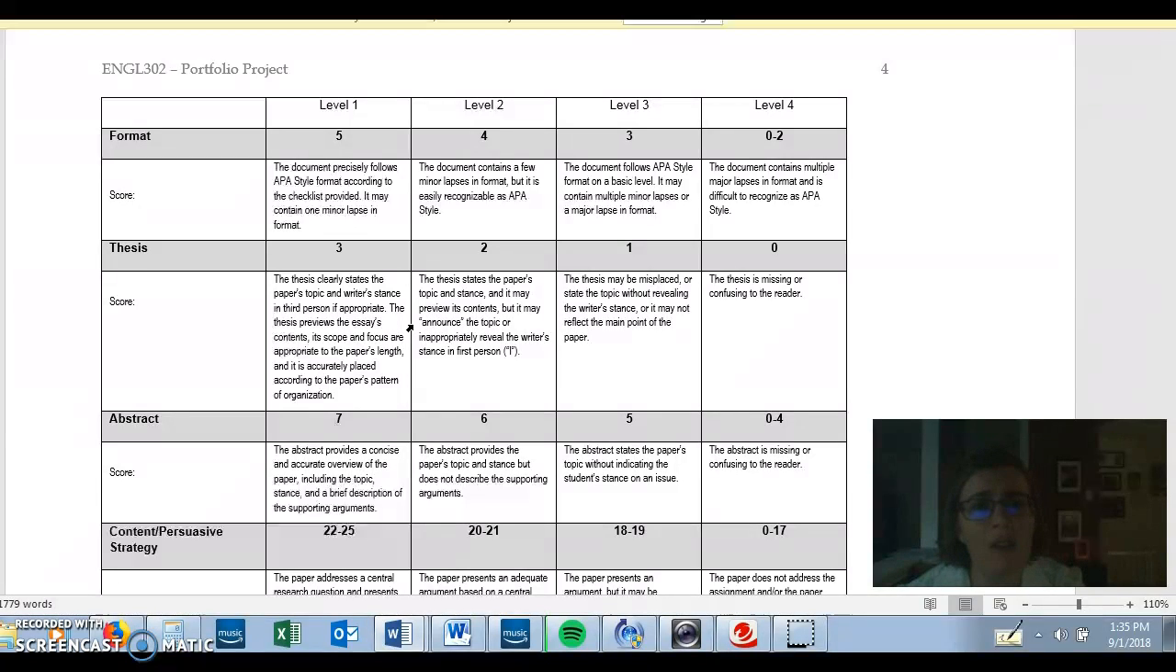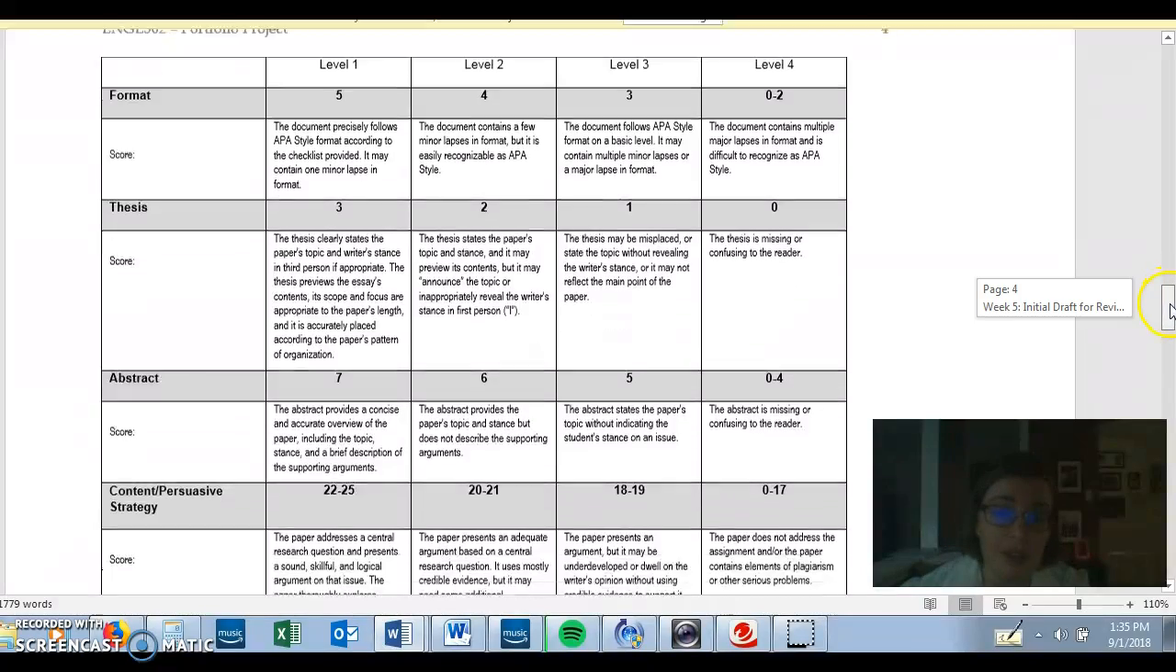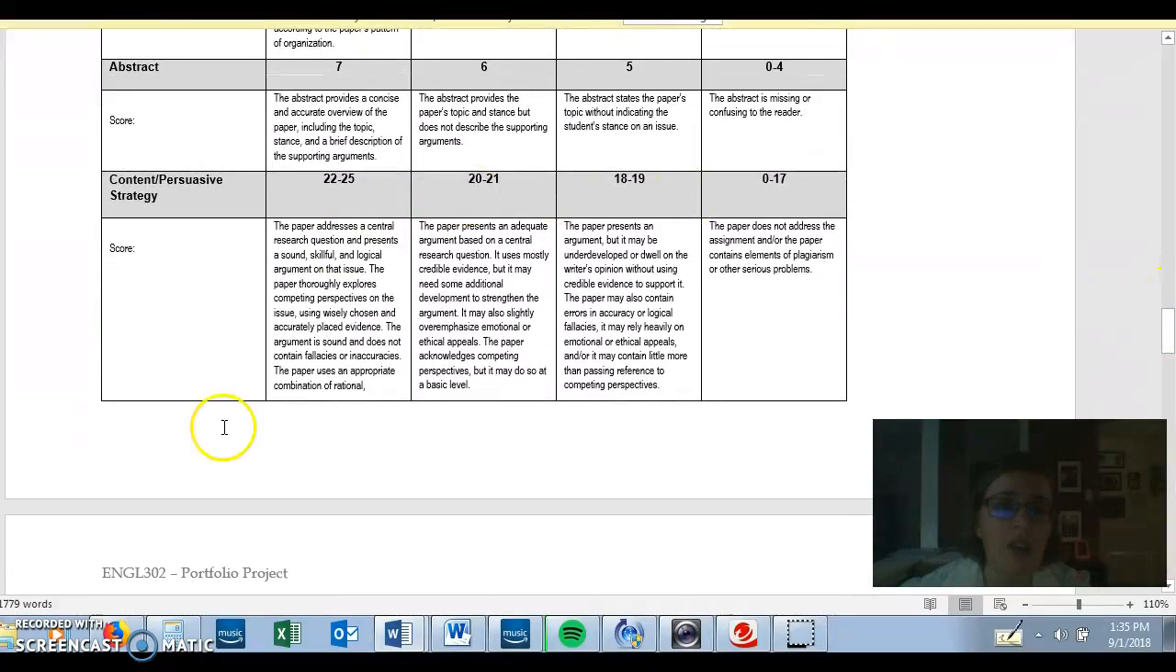So I just wanted to point out, obviously it's really important that you have the standard APA formatting. A clear thesis, the abstract, 7 points, so 14 points of your total grade is your abstract. It's going to be very helpful to provide a nice summary of your information for the reader. And then the content and persuasive strategy.